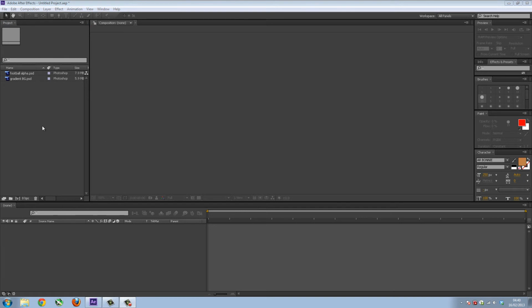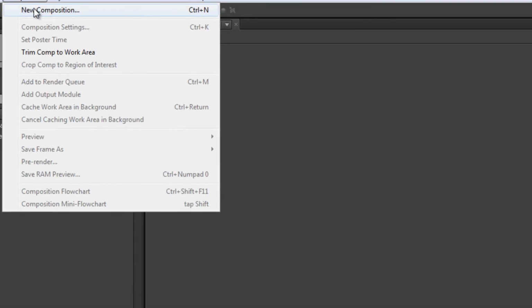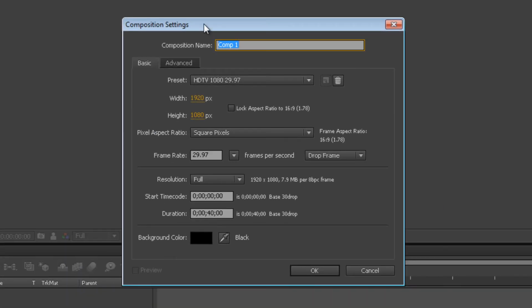Okay, so we've got some files in our project. Let's open a new composition. So, composition, New composition up at the top. We can name this composition whatever we like, obviously. I think I'll call it tutorial just because I can. Or tutorial. Let's at least try and spell properly while I'm doing this.